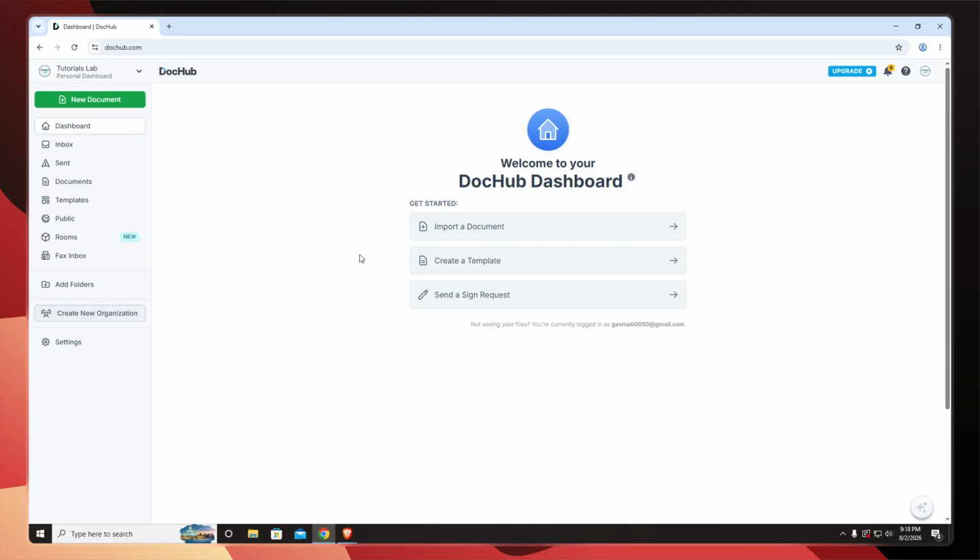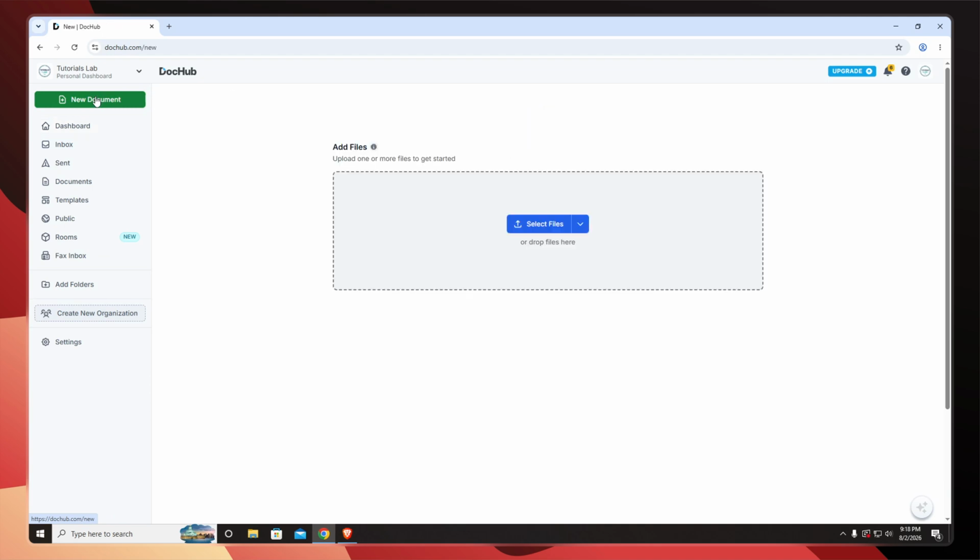After you've successfully logged in, you'll land on Dochub's dashboard screen. This is your main workspace where you can access all your documents and start new projects. From here, to begin editing documents in Dochub, navigate to the left-hand menu and click on the New Document button. This will open up options for adding files to work with.